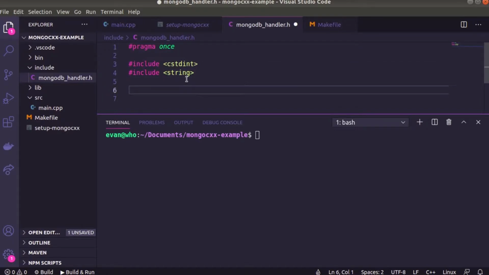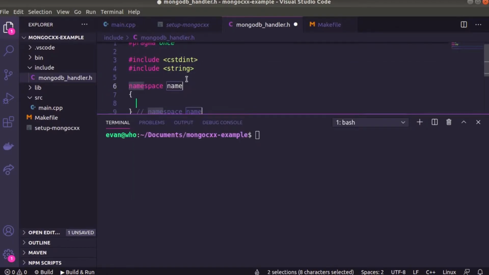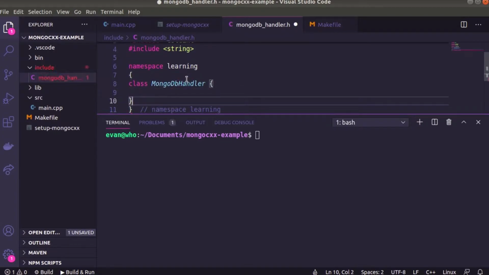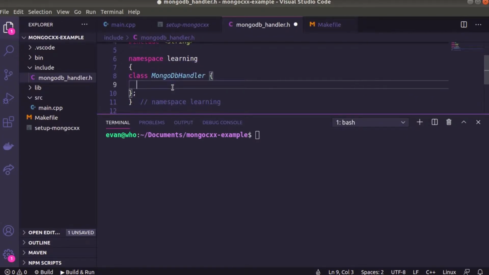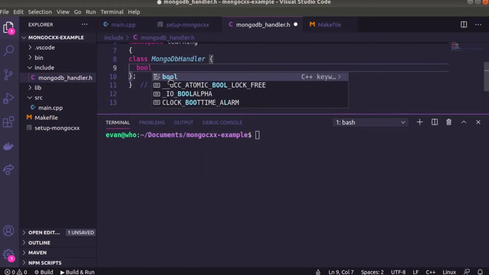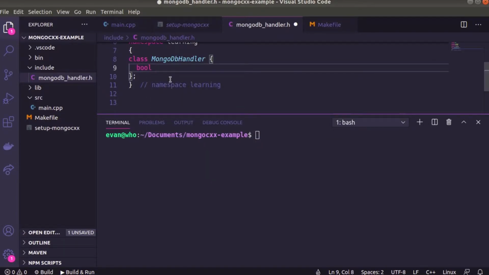Next thing is I'm going to define a namespace, and I'm just going to call it learning. The reason why I'm defining a namespace here is just to keep things organized. Now that that's good, inside I'm going to define a class, which is going to hold our MongoDB stuff, and I'm going to call it MongoDB handler. I'm following the Google style guide for C++. I'll link that also in the description. It's just something to follow, a standard as we go along creating this. So let's create 3 functions. All 3 are going to return booleans, and one's going to be for adding, editing, and deleting characters from the database.